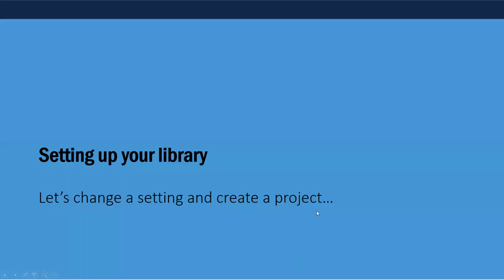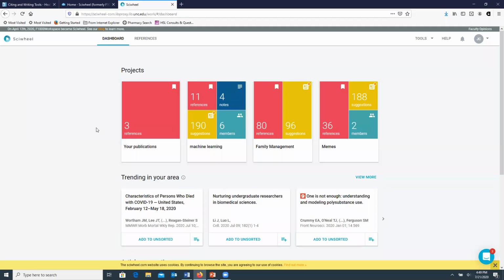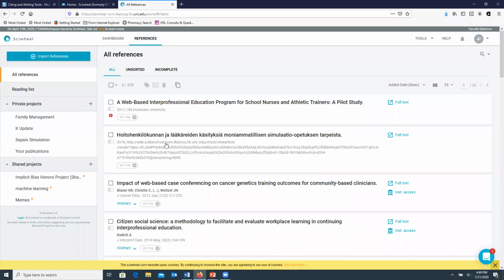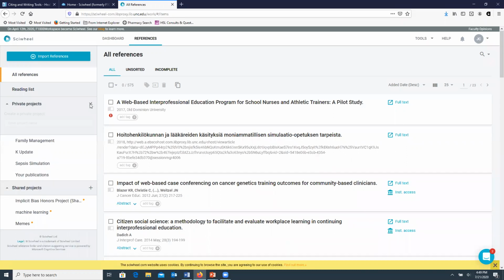Great, now that you have an account, let's go ahead and set up your library. When you first log into SciWheel, it will take you to your dashboard page where you can see all your projects. Now, since you're just starting out, yours will look pretty blank. The References tab is where you will see all the references you have stored in your library. On the left-hand side is where you can create private or shared projects. I'm going to go ahead and create a new private project for my interprofessional education paper, and I'll just name it IPE for short.